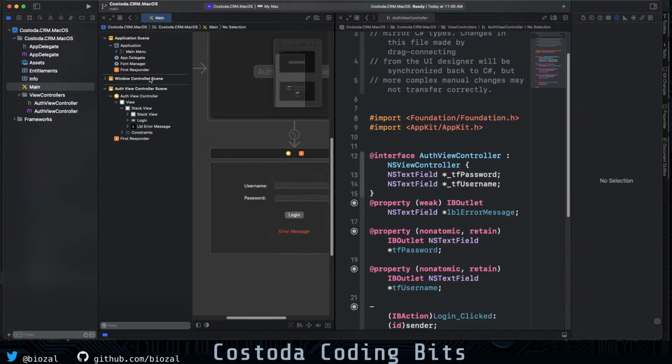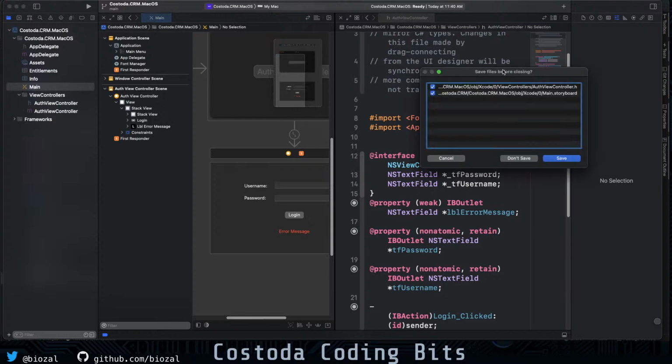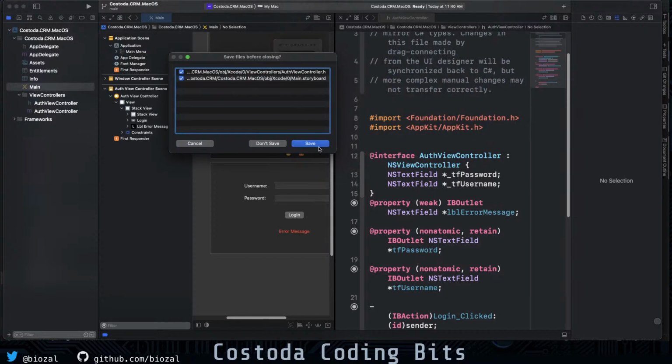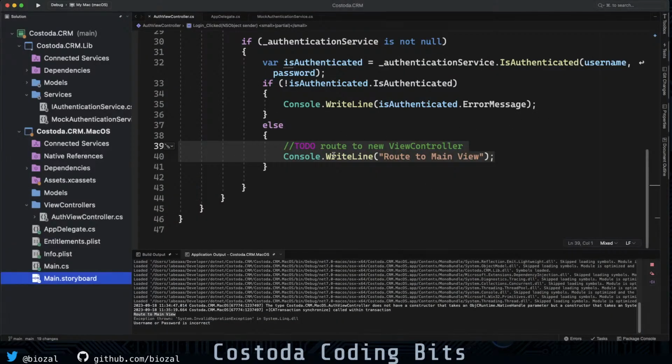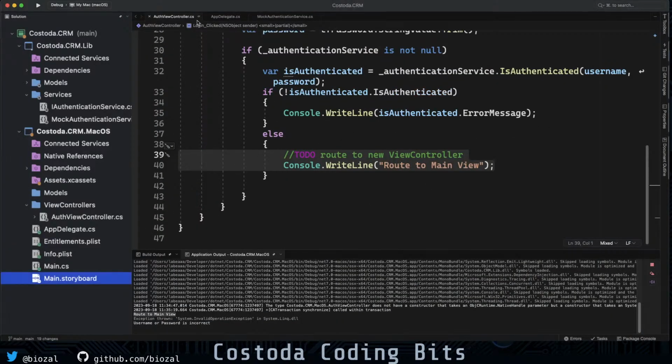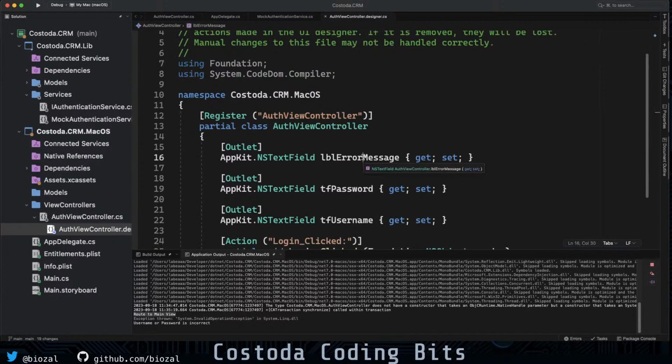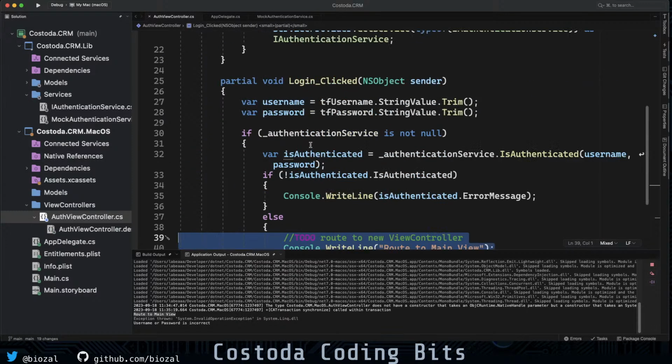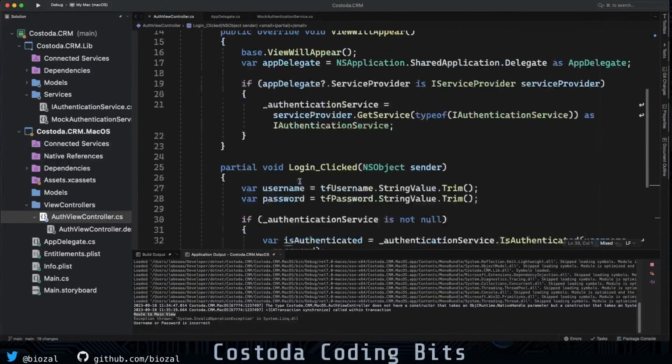All right, let's see if we can do it in C#. We'll go into here. We should be able to close this, and it's going to ask us, do we want to save? The answer is yes, we do want to save because we're making some changes. And so let's see what happens here. Our outlet should have updated. We can check that by going into our view controller here and go into our code behind our design file, and we should see our new label right there. Perfect.